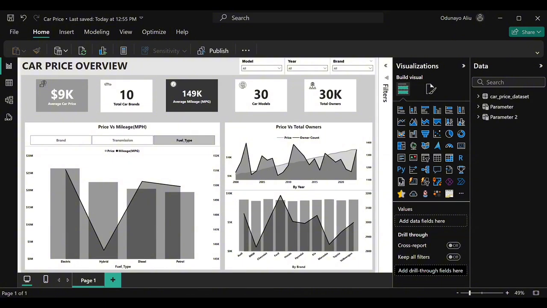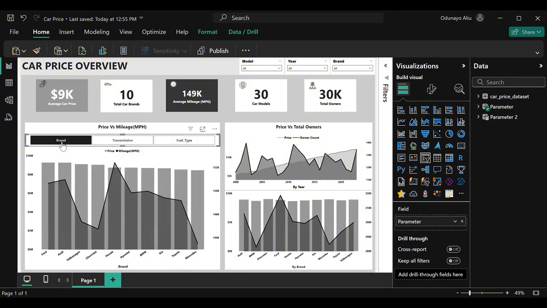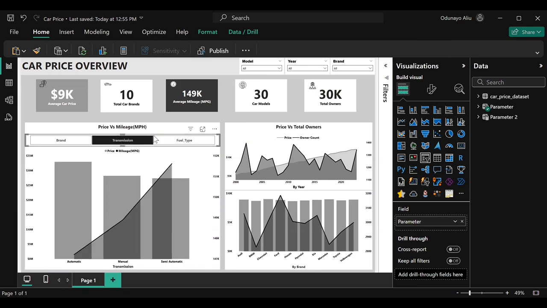In this video, we're designing this car price dashboard from scratch using parameters as our slicers. So let's just walk ourselves around this dashboard and see how it works. Clicking on brand, we can see the price versus mileage by brand. And we can also see the price versus mileage by transmission type and by fuel type.